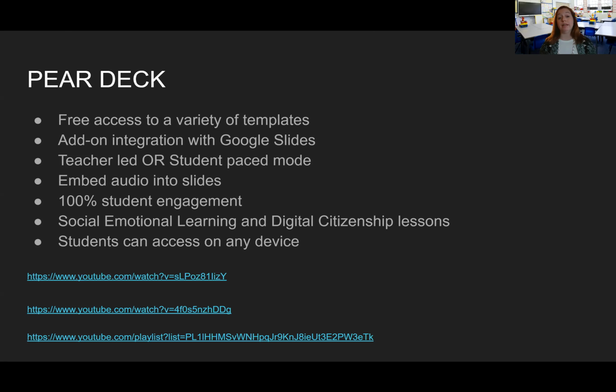Most importantly, students can access this on any device. So even if all they have access to right now at home is mom or dad's cell phone, they could still open up a Pear Deck in student-paced mode and go through, and it will collect all of the information for you on the teacher end to be able to see how they engaged with the material.